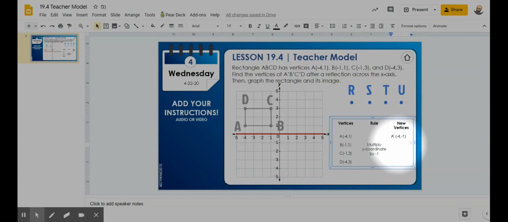Same thing for B. I'm going to multiply the y-coordinate, 1, by negative 1. So my new vertex is B' (-1, -1). The next one, C, the y-coordinate is 3, so I'm going to multiply that by negative 1. So my new coordinate is (-1, ...). 3 multiplied by negative 1 is negative 3.